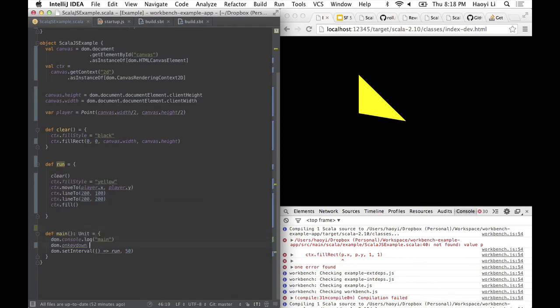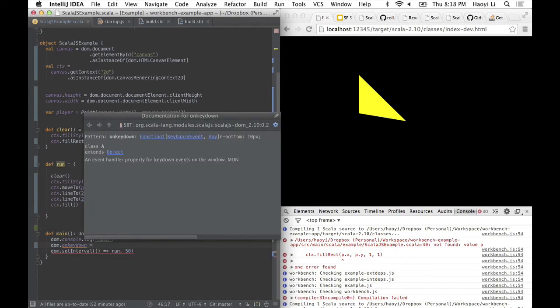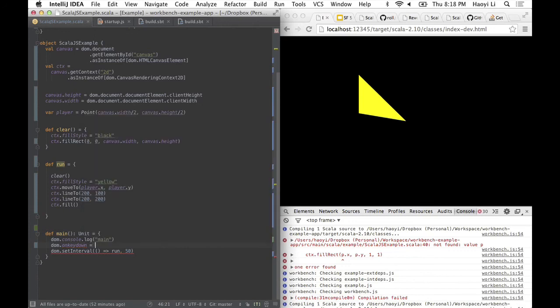So what is DOM.onkeydown? Well, it's an event handler property for keyboard down events. It takes a function from keyboard event to any. So let's say I take e, which is a keyboard event. Let's call it DOM.KeyboardEvent, just so it's easy to see. It's a JavaScript thing that I'm talking about here.